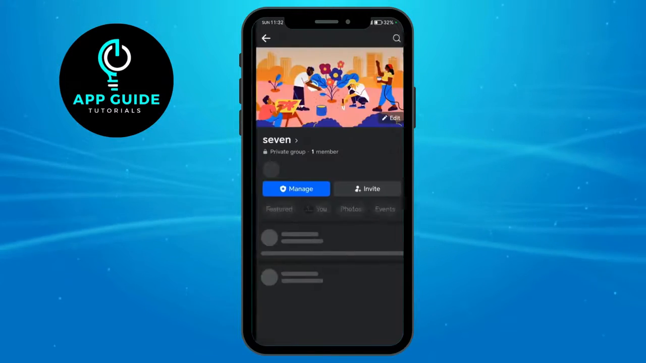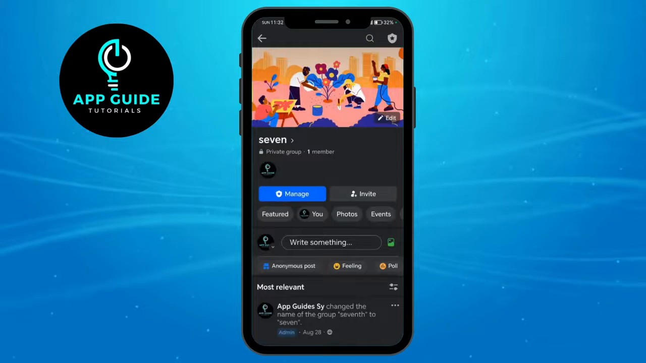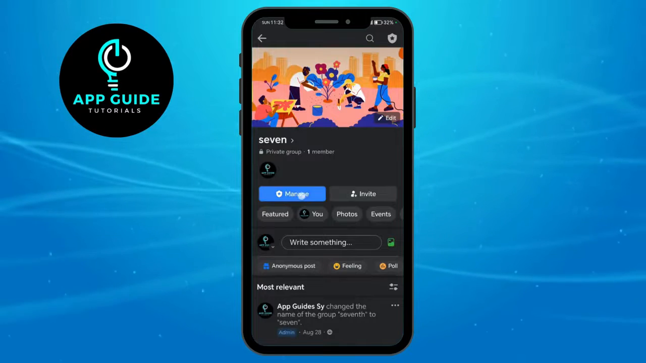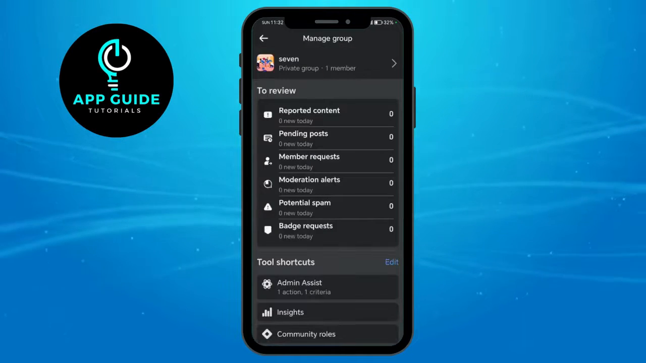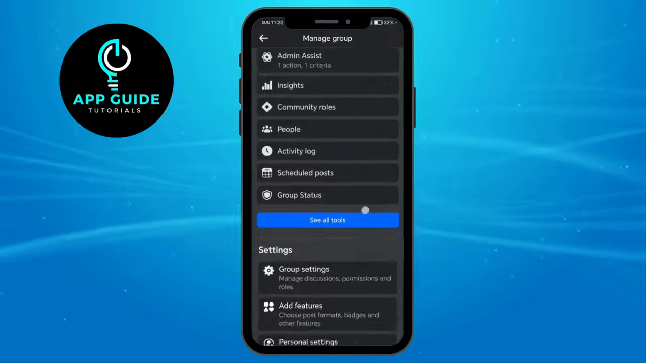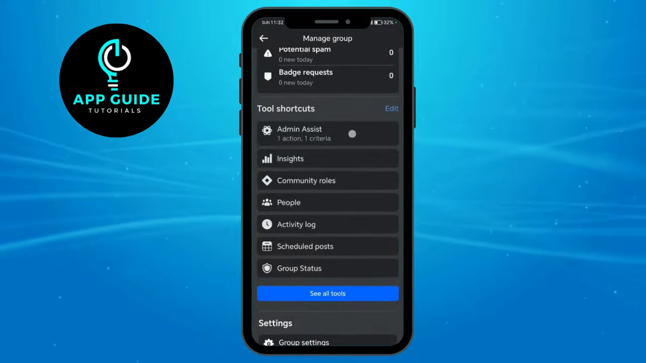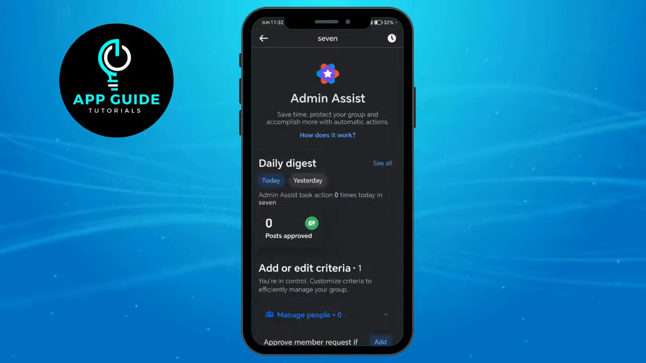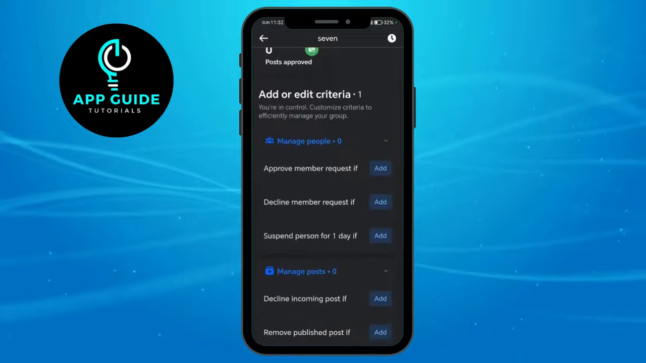Now I have in here group and manage. Now you can head over and then click on this manage option right here, and then from in there you can just see in here all of these tools. Click on this admin assists, and as you can see, this will actually help you with this one.